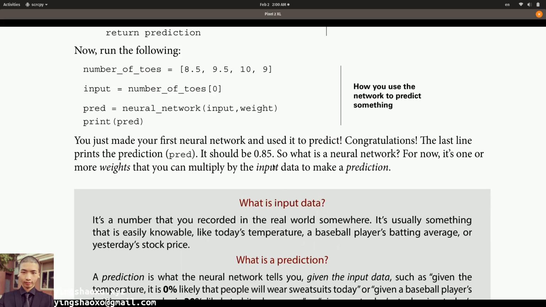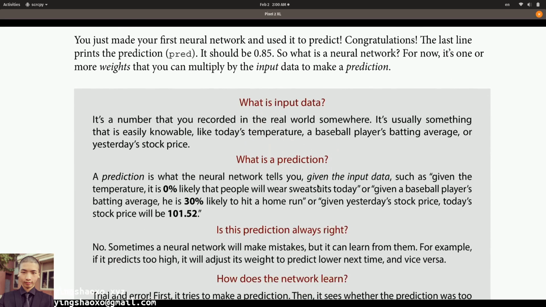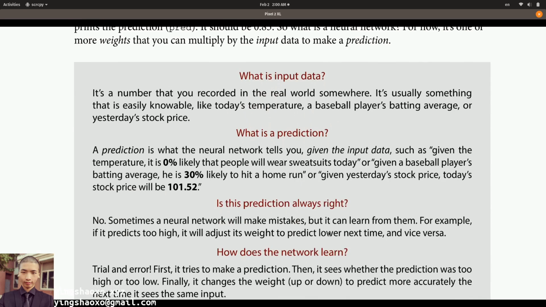It should be 0.85. So what is a neural network? For now, it's one or more weights that you can multiply by the input data to make a prediction. Okay, that's simple. I didn't know that before.